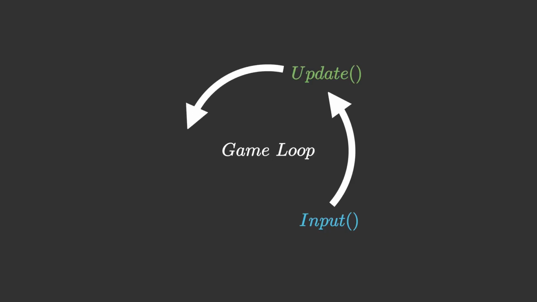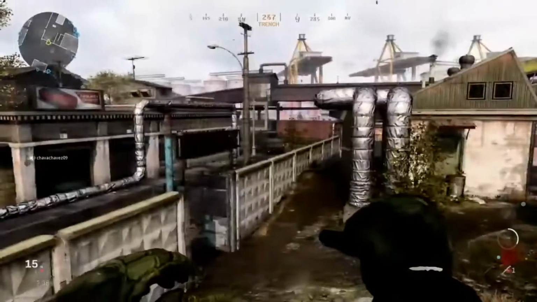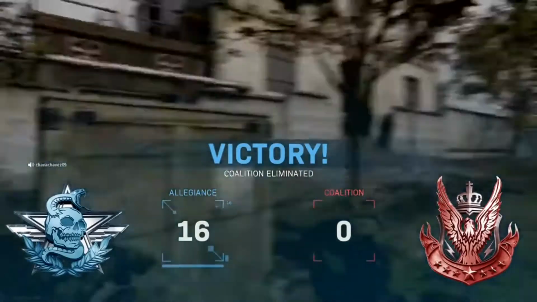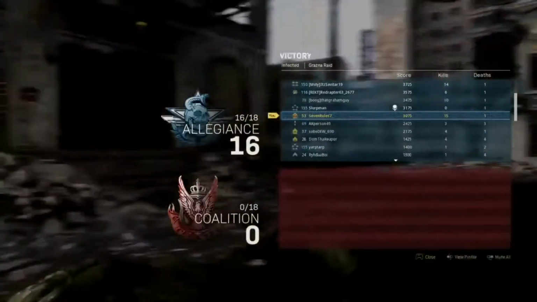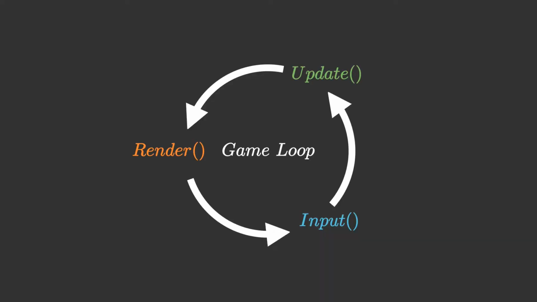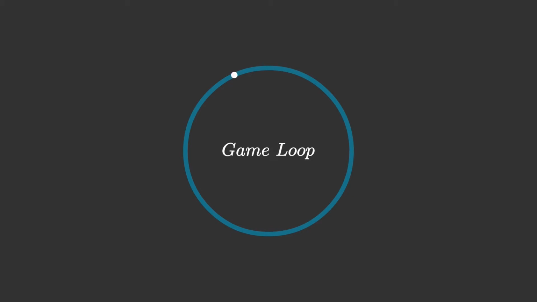The next and final part of the game loop is rendering. The player pressed on the keyboard, the game loop's update function figured out what that meant, and now it needs to display what changed onto the screen. So you pressed jump, it calculated the jump, and now it's going to display the jump to the player. And this is done over and over again. This is how all games work for the most part. It's the basic game loop: input, update, and render.